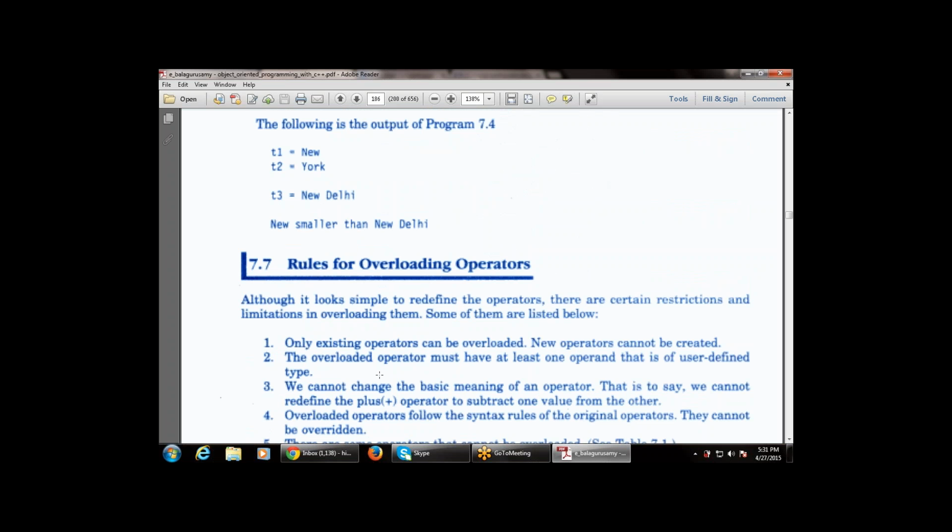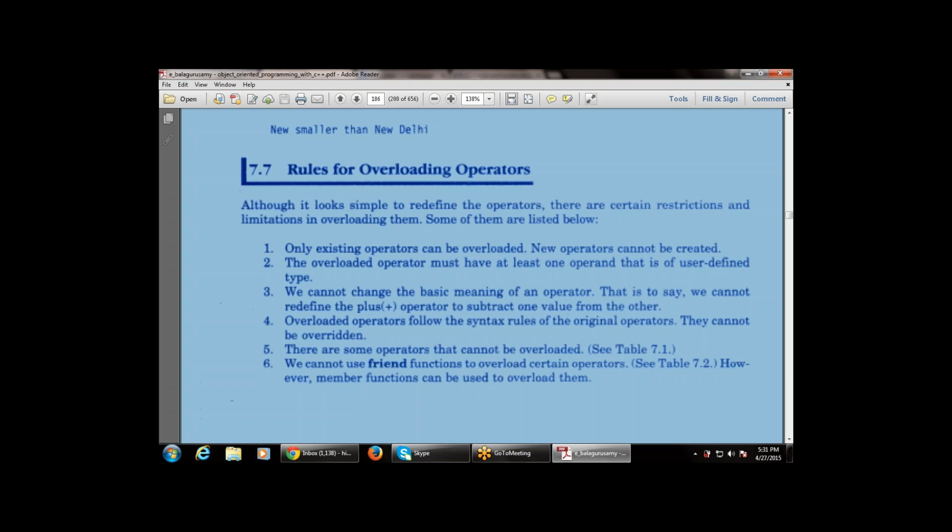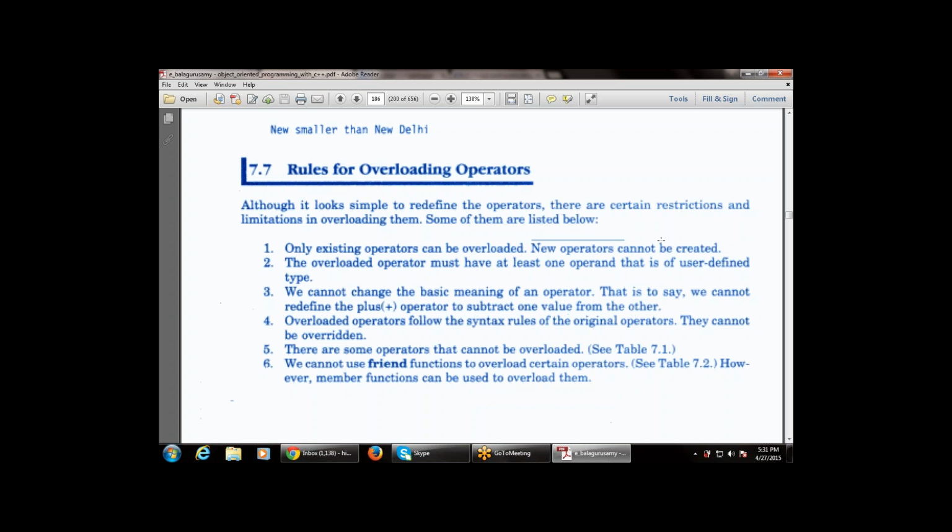7.7? This is very important. What are the various rules? Only the existing operators can be overloaded. That is, a new operator cannot be created with the help of an overloading function. For example, we use plus, minus, that is addition, subtraction, division, multiplication. Any existing operator we can overload.